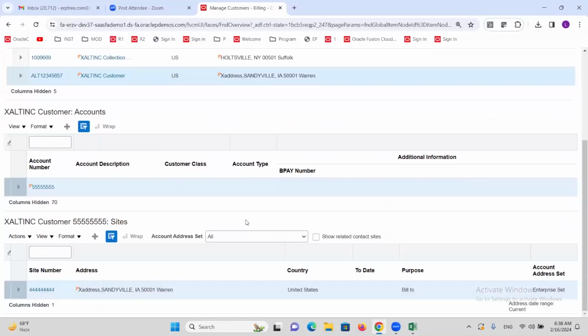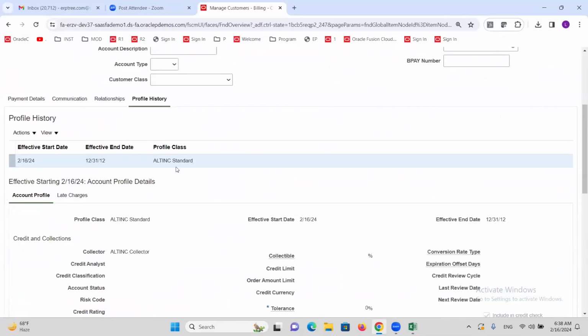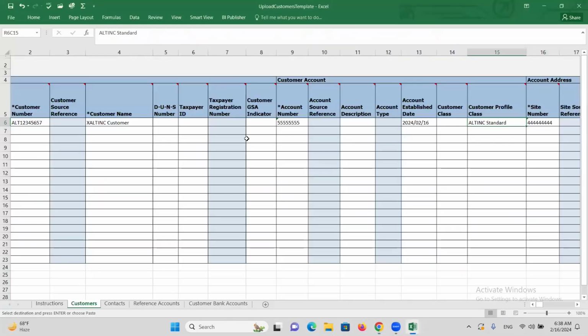For the customer profile class also, if you click on account number, you could see the same profile class, whatever we gave in the template. So this is what we have to understand. Now you can go ahead with your question if you have.